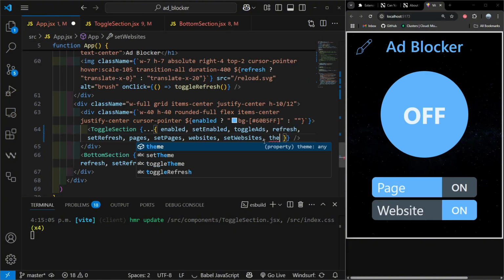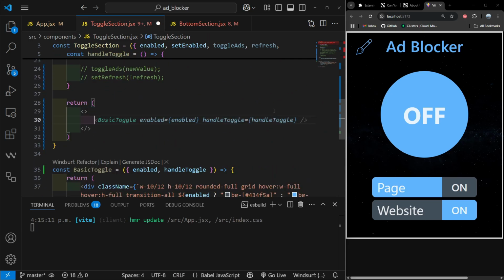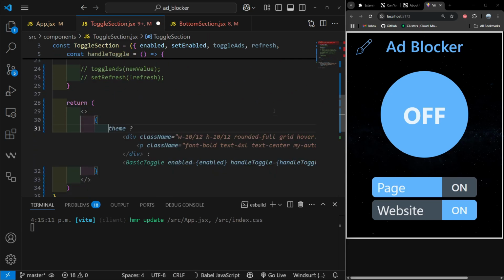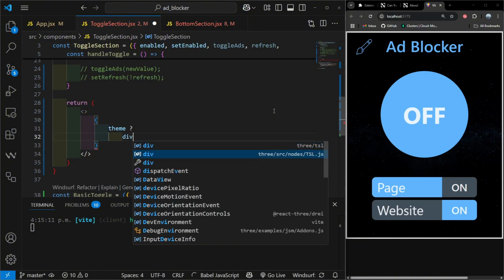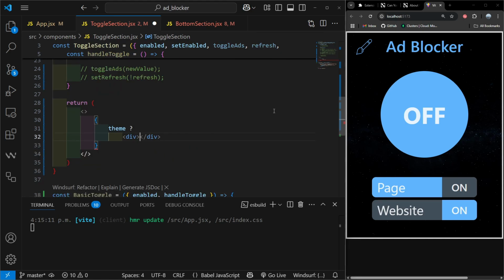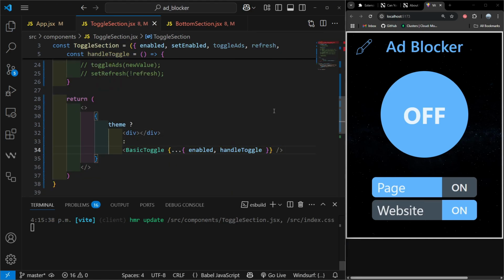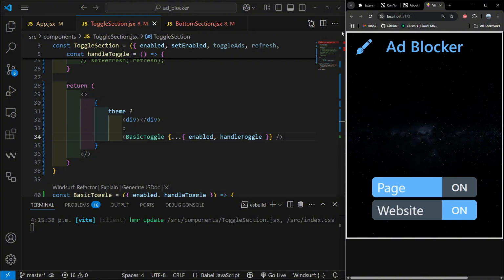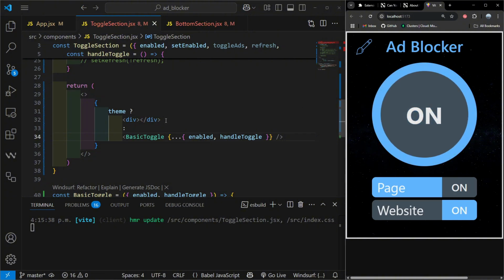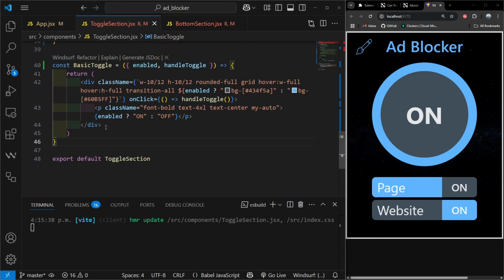Let's pass in the theme, and that's because right over here, let's put an empty tag. But here, if the theme is set to true, then we would want to run our models. So I'm just going to put an empty div in here for now. Else we are going to run basic toggle, and let's see what that looks like. So when it's set to true, currently we have nothing, of course, but when it's set to false, we have our basic toggle.